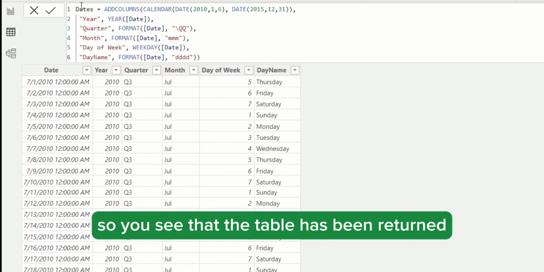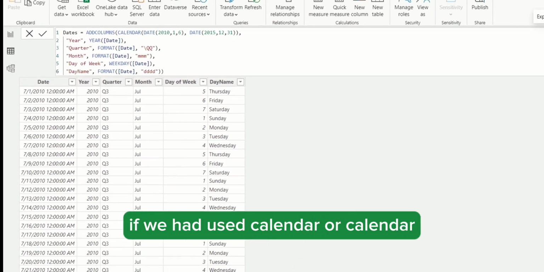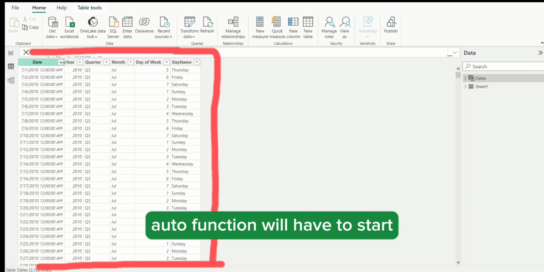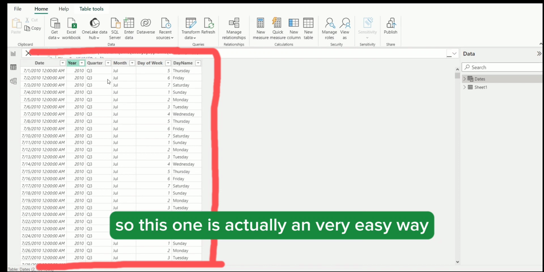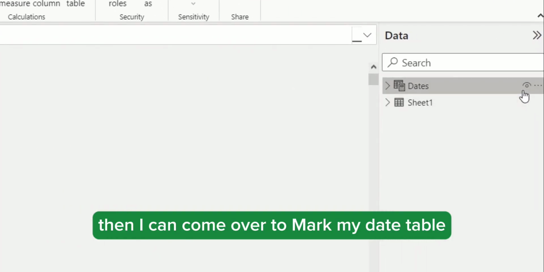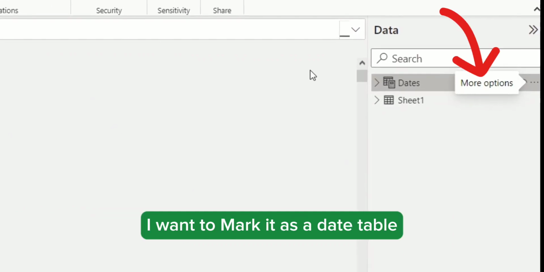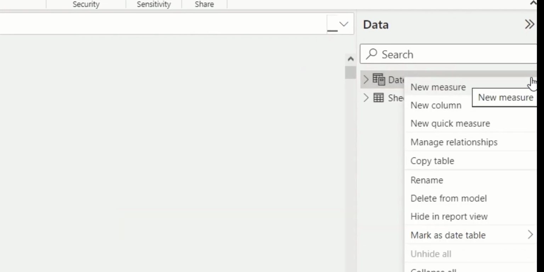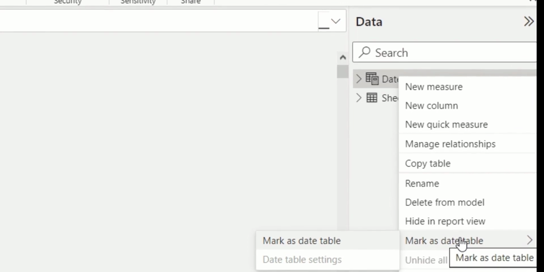So you see that the table has been returned with all the columns. If we had used the CALENDAR or CALENDARAUTO function, we'd have to start creating individual columns for this table. So this one is actually a very easy way. Then I can come over to mark my date table. I want to mark it as a date table so that Power BI would use this as my official date table for my data set and all my analysis.